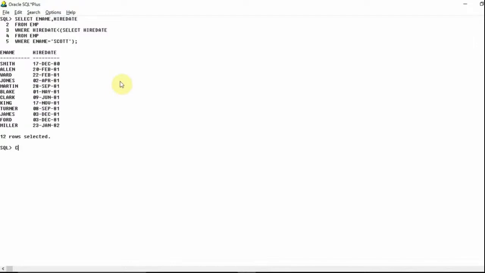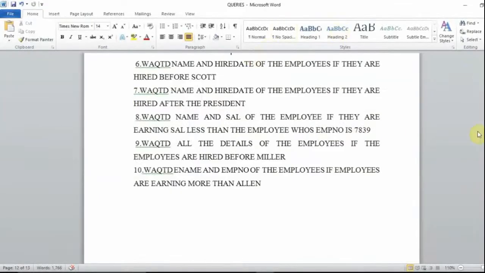So that's it for the sixth query. Seventh one, write a query to display name and hire date of the employees if they are hired after the president. So this is the same thing, the employee should be hired after the president. So employee name and hire date I want.